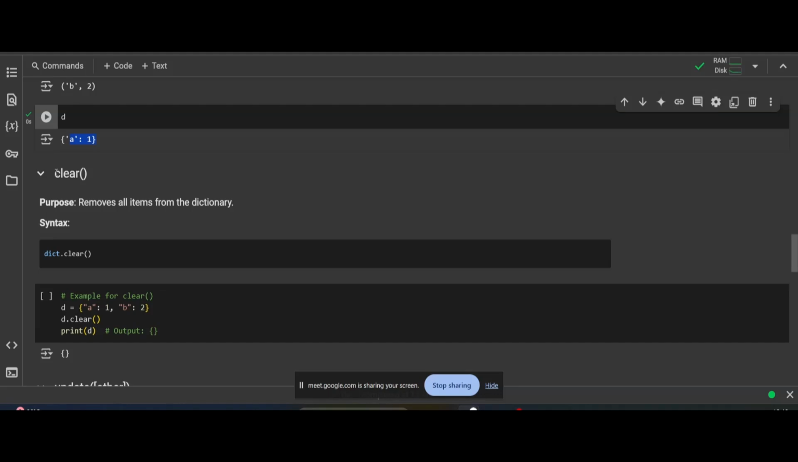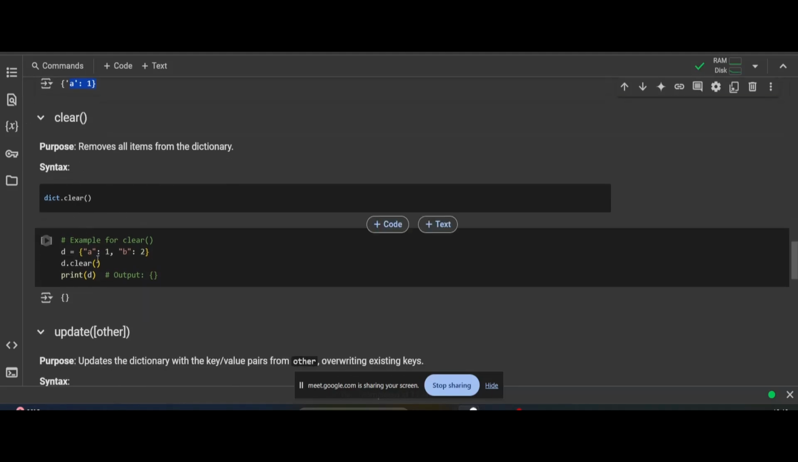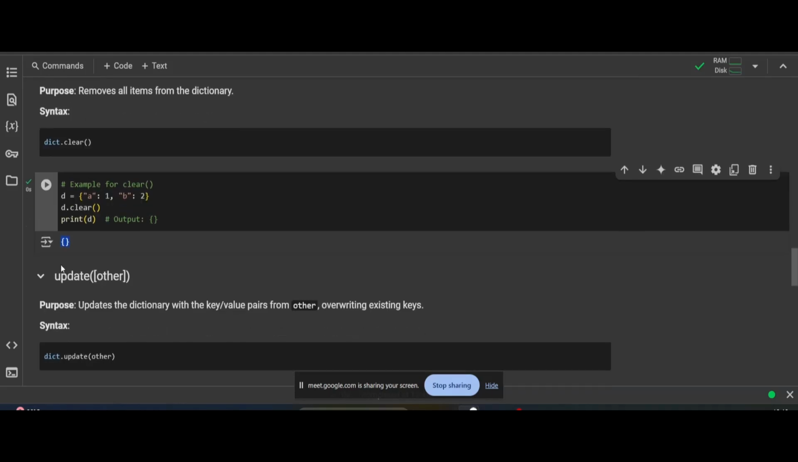And similarly, you have the clear method. Just like before, if you want to clear the whole dictionary, you could just give the .clear method, and you will get an empty dictionary. This is why the set was given as set(), because if you had just curly braces, you might confuse it with a dictionary or a set. So an empty dictionary will show you curly braces, and an empty set will just give you set().